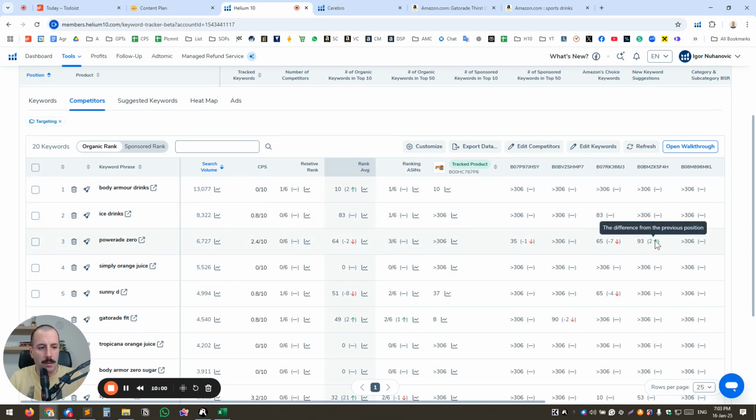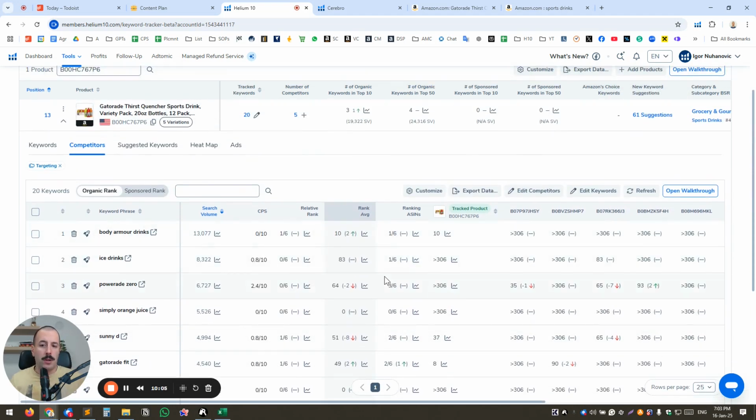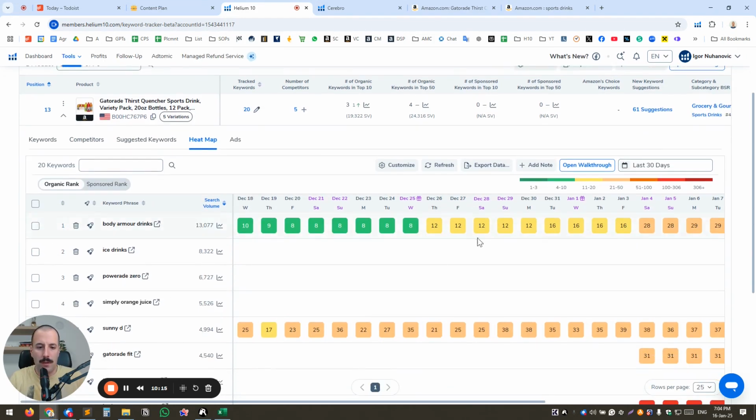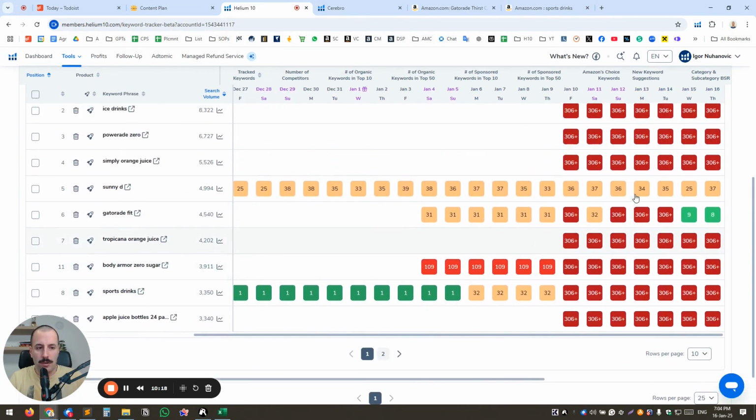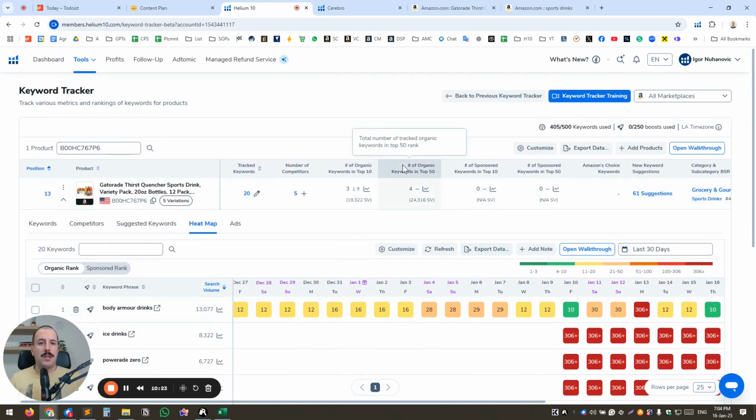You can see if some of them are up from the previous position or not. So quite a lot of data. I don't want to go too much into this because the Helium 10 Keyword Tracker, the new version, it's huge. So I will record a separate video on that. For example, you have a heat map that you can track also what's happening. So it's really useful. So this is something that you want to do at the beginning of every product launch, because if you don't track your keywords, how you're doing when you increase your bids, increase your budget, you want to track this day after day.